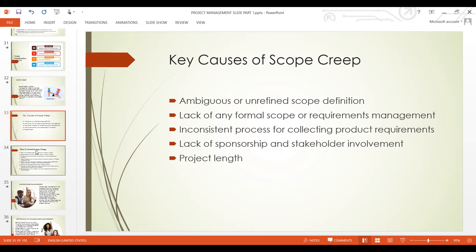Inconsistent process for collecting product requirements. You must have a defined way to collect requirements. For instance, you are collecting requirements through a survey, and then you are still collecting requirements through workshops and interviews. When the requirements you collected through the survey and the requirements you collected through one-on-one interviews have discrepancies, this brings confusion. So you must define which methodology, which techniques you need to use. If you are using a survey or questionnaire to generate your requirements, just use a questionnaire. If you want to use one-on-one interviews, use one-on-one interviews. Don't just use different methodologies. It's going to bring confusion.